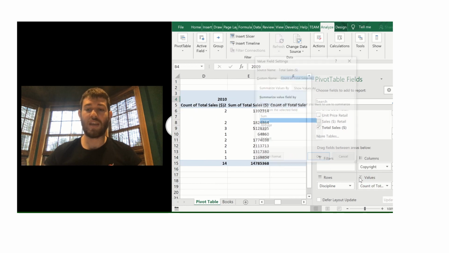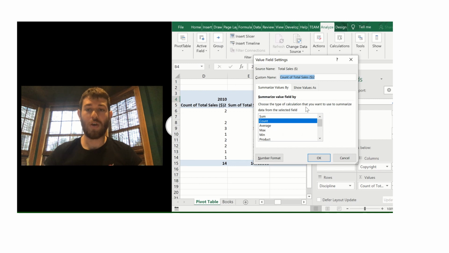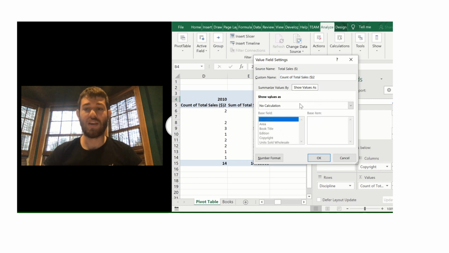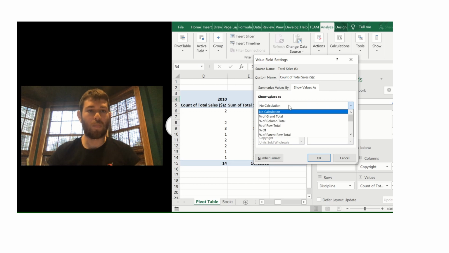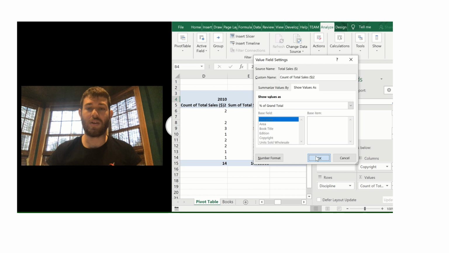Additionally, in addition to being able to change the type, we could also go to show values as, and maybe we don't want the count, the number. Maybe we want to show it as a percentage. What percent of our grand total, grand column, row, etc. We choose one. So let's say we wanted the percent of our grand total. We click that. We click OK.